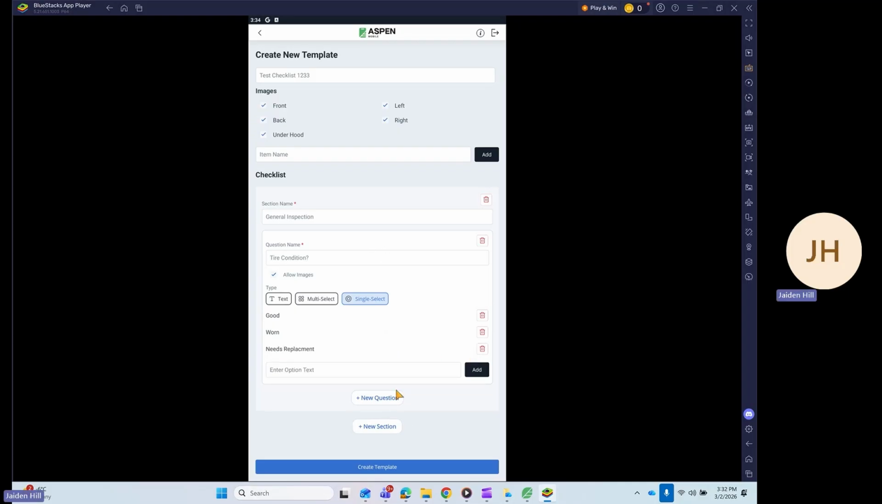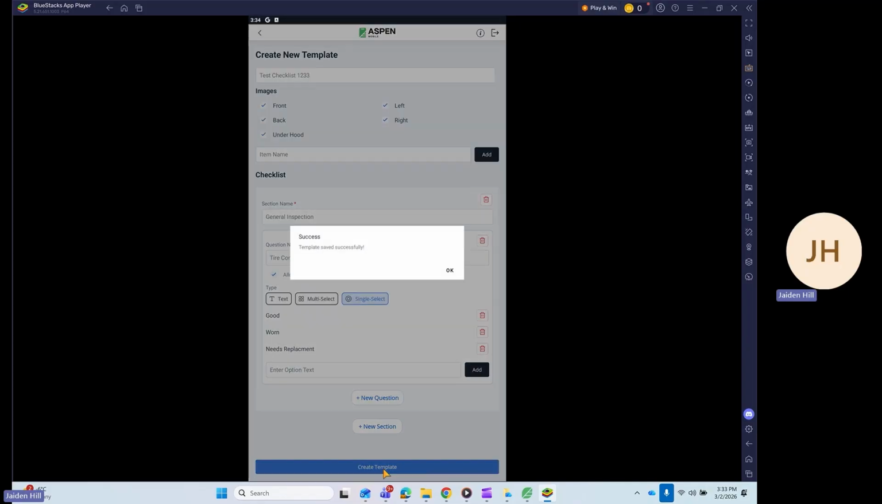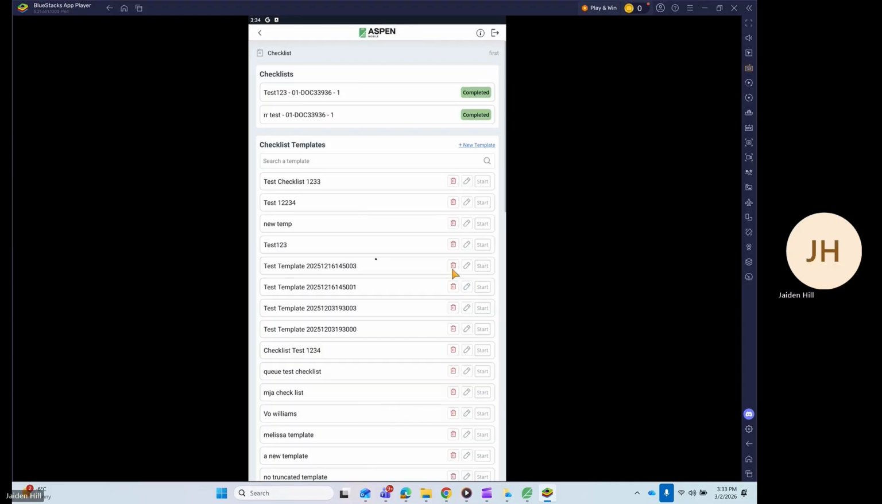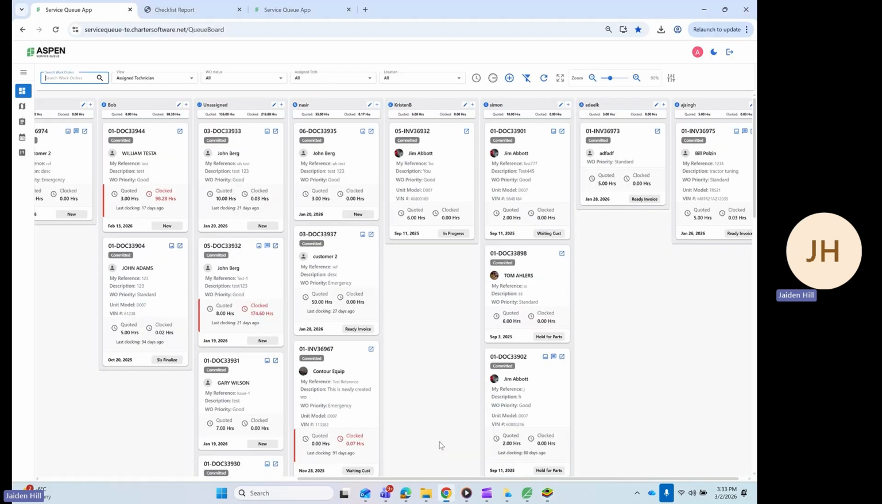And then you would just keep building out your questions under your section or start a new section and put your questions under there. But then we can create this template. And it'll add it to our list of checklist templates. And then basically for the assigning portion of this, if we want to assign this to the work order so it pops up under their checklist here, you can see there's two completed. But if we want to assign them so they show up here, we can do that through service queue.